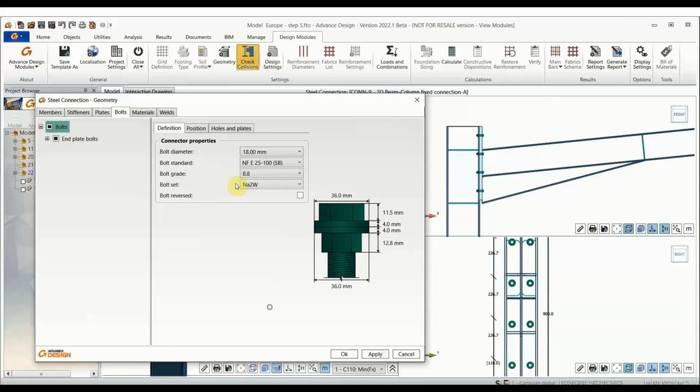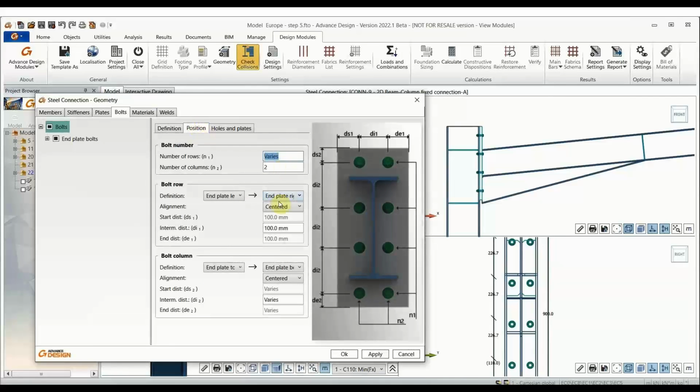the bolt set. Okay, so position. At the moment, we've got 2 rows, but just to show you what this looks like, I'll enter 3 rows. I'll then revert back to 2 rows. So 3 rows of bolts here. That will update in a second when I click. Here we are. That's obviously inappropriate. We don't have any bolts connecting anything on the sides there, so we'll just bring it back down to 2.